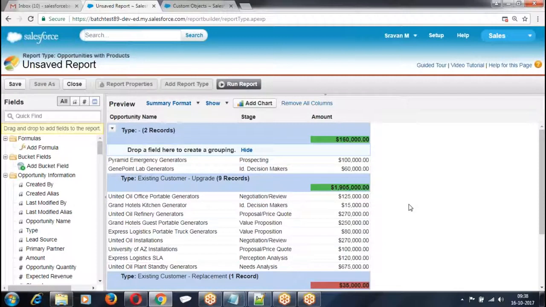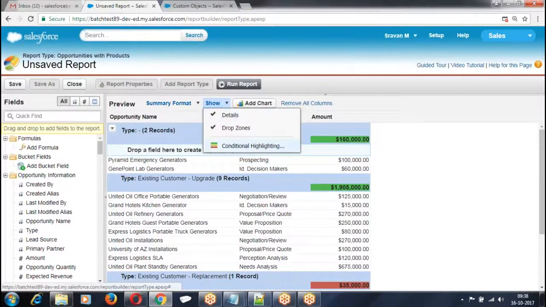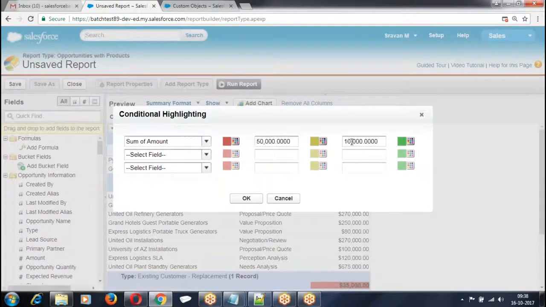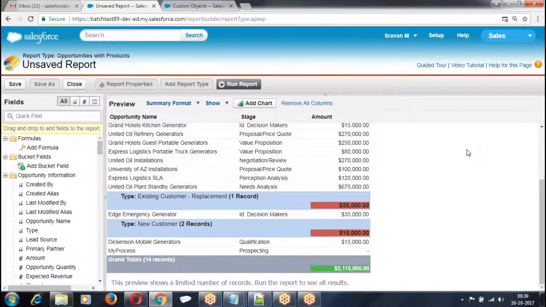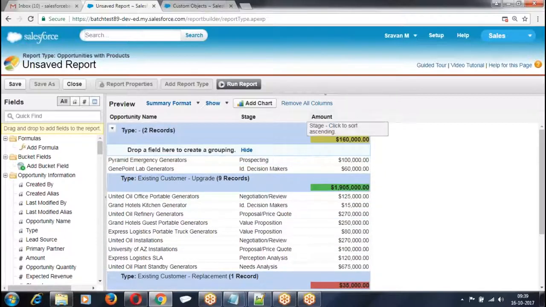Why are we getting different colors? It's called conditional highlighting. We are applying some conditions and highlighting the data. Conditional highlighting. Are you clear about this? This is simply like pass showing green color, fail showing red color. What is that? Conditional highlighting. This is available for what? Summary report and matrix report. This is called conditional highlighting.